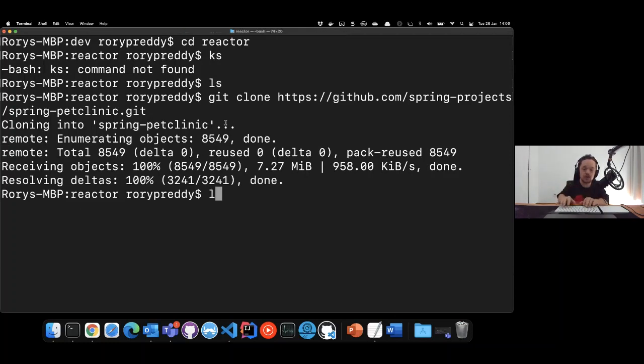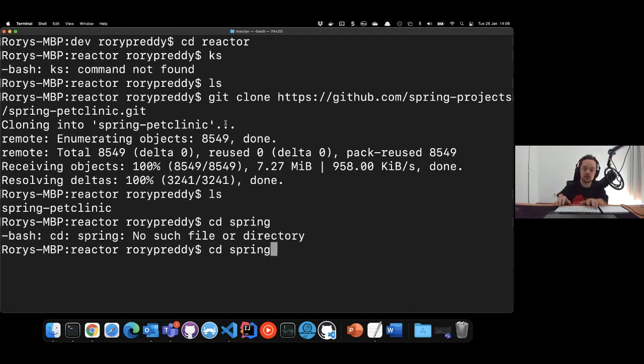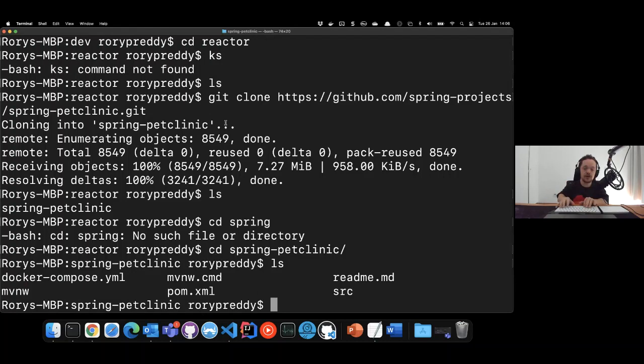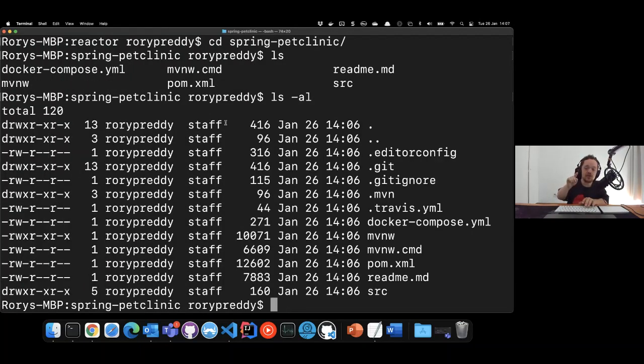So it's done there, and if I go ls, you'll see there spring-petclinic. Let's go into spring-petclinic, and you'll see there it's got a mvnw.cmd or mvnw bash script. It's got a POM, a source folder, and then also a Docker Compose if you want to run a local MySQL instance. So we can build this all now with Maven, and I want to do package, and I want to skip the tests because we don't have too much time here.